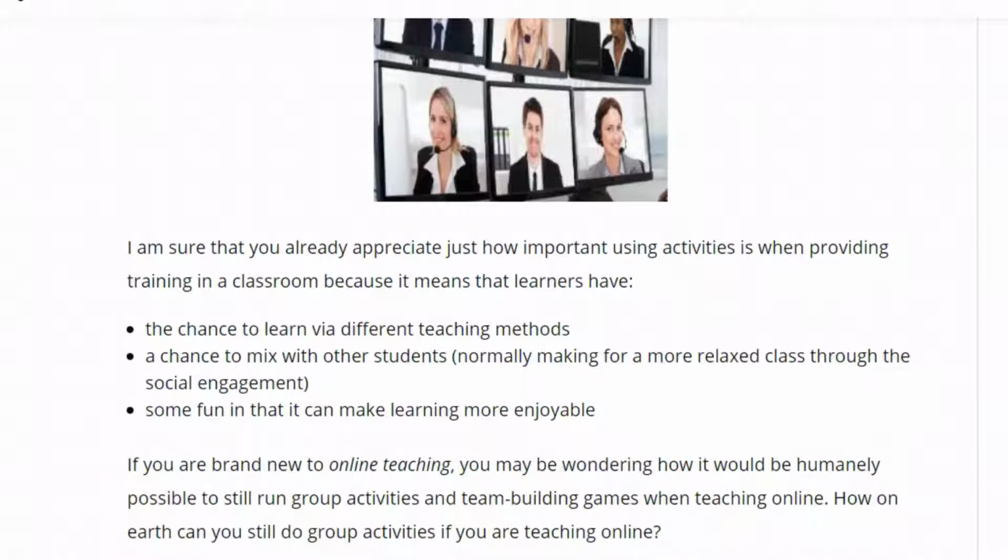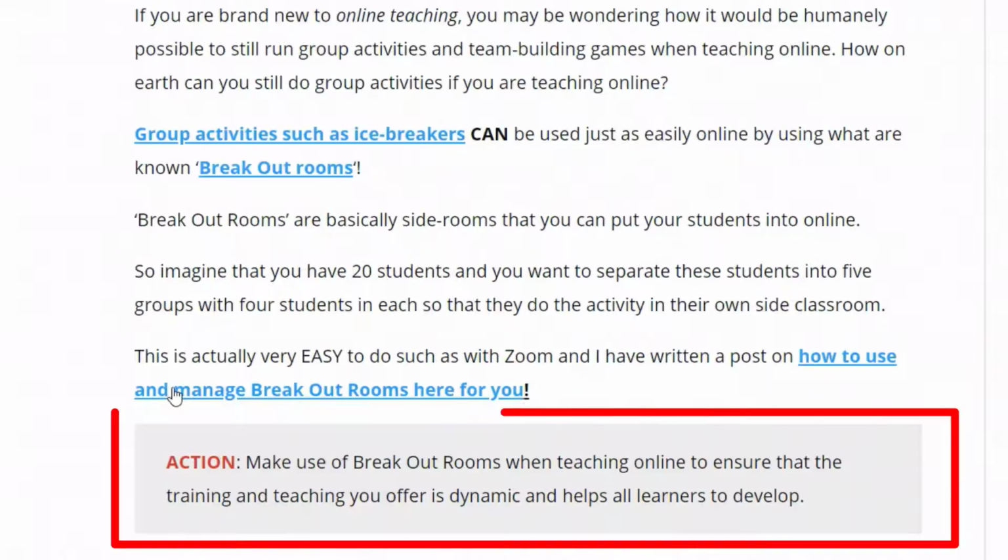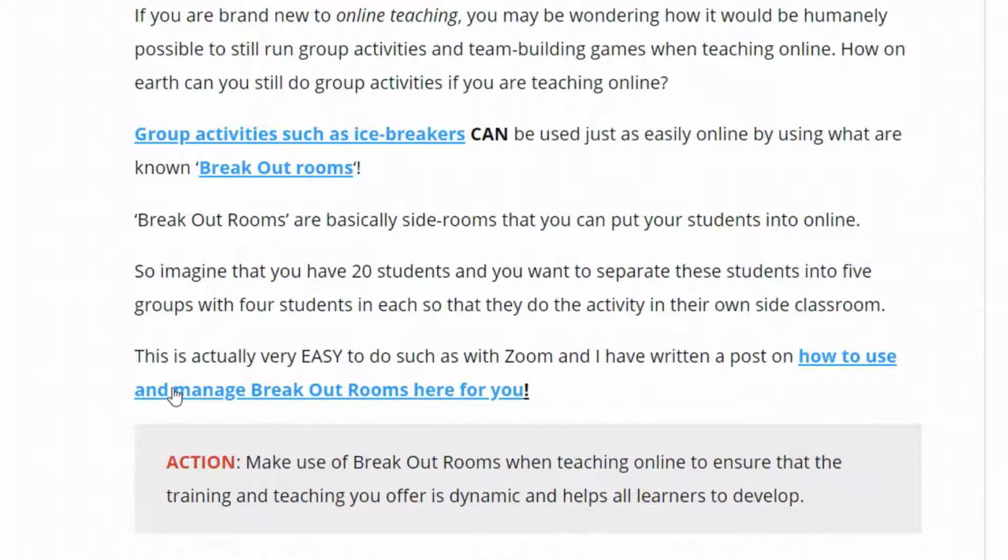It's not that difficult. You just use breakout rooms. So for point number 2, the action is make use of breakout rooms when teaching online to ensure that the training and teaching you offer is dynamic and helps all learner types to develop.